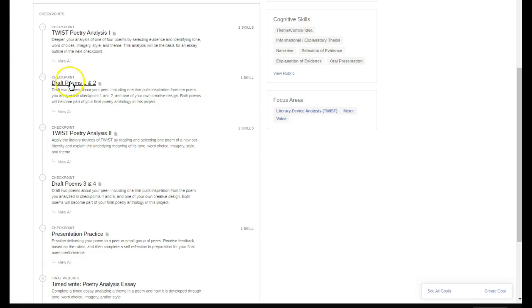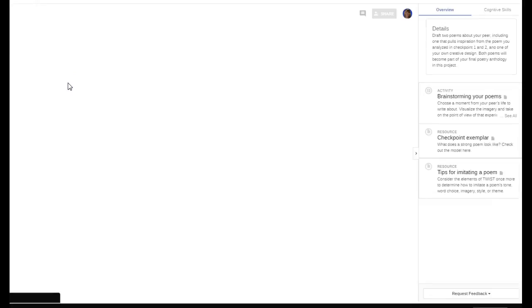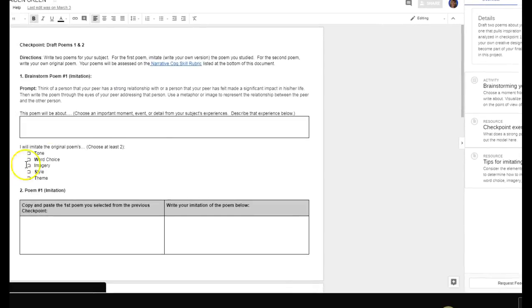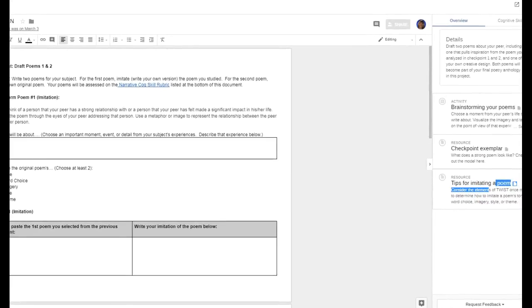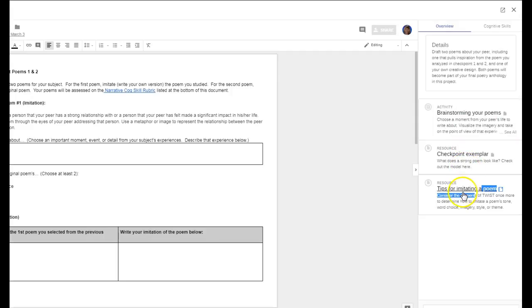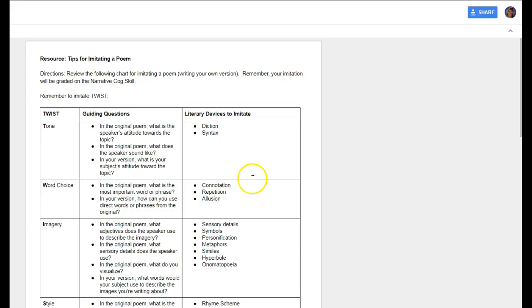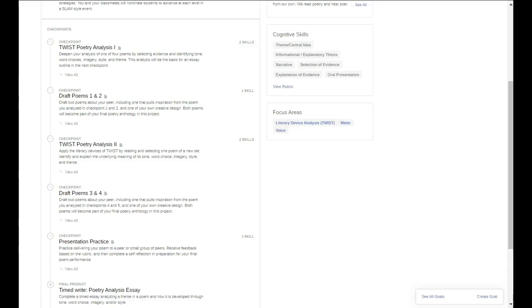The next thing to do is to draft some poems. All right. Okay, this is a brainstorming activity. And again, there's things over here that can help you brainstorm your poetry, tips for imitating poems. Somebody said they didn't know how to do this. Look for checkpoints and resources. What I meant to say is look for the resources and help in the checkpoints.